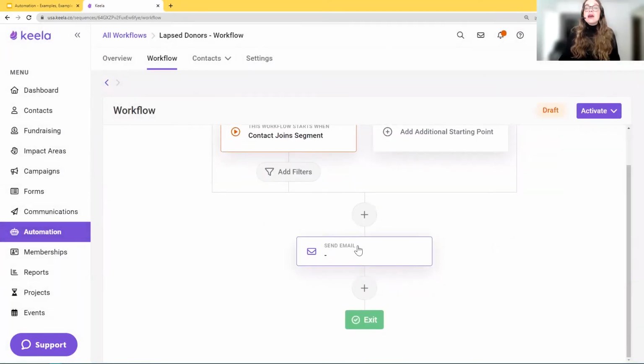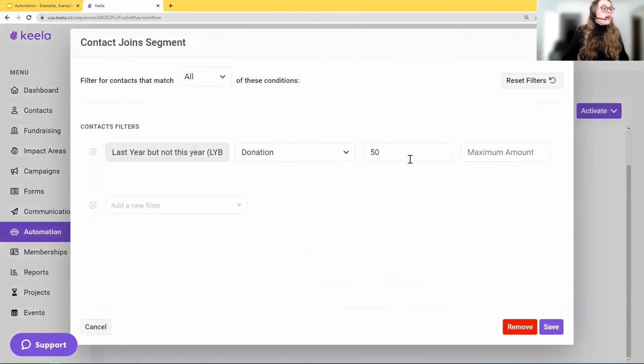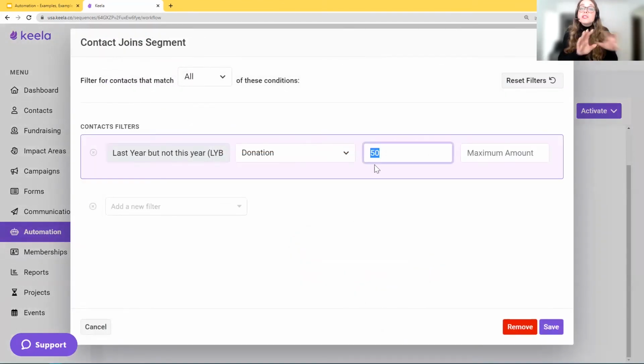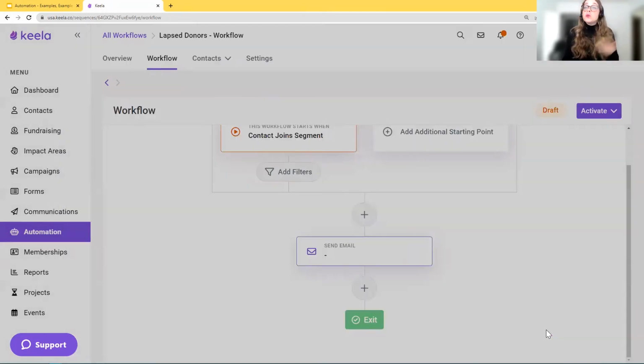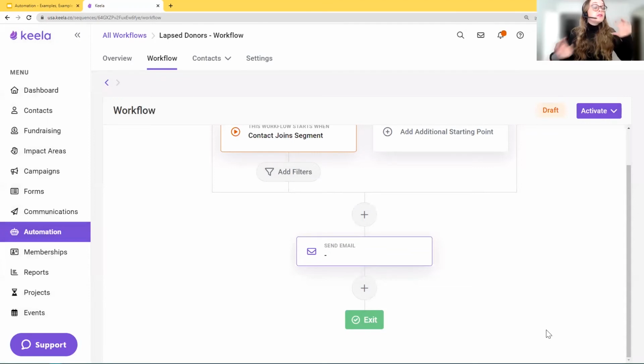The next step is maybe I send them an email. Maybe you have multiple workflows. Maybe if it was $500 or more, you wouldn't send them an email. You'd create a to-do for a phone call. So that's a way that you can twist it all around, kind of use your exact major donor template that we just created, but transfer it into the lapsed donor sort of format.